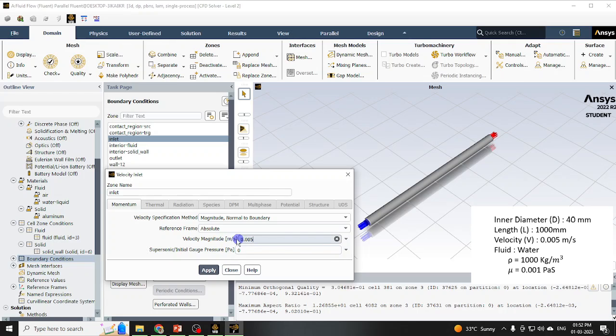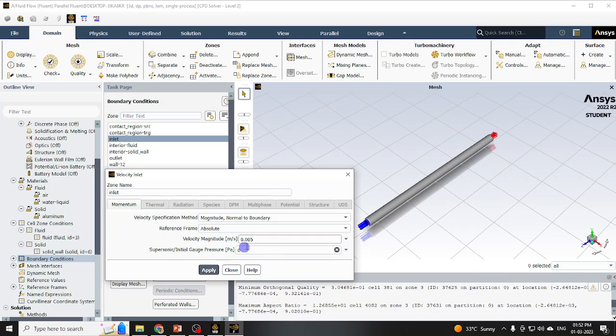0.005. This is in terms of meter per second, you can see, and it is normal to the boundary. So you can see it is normal to the boundary. So just click on apply, then click on close.